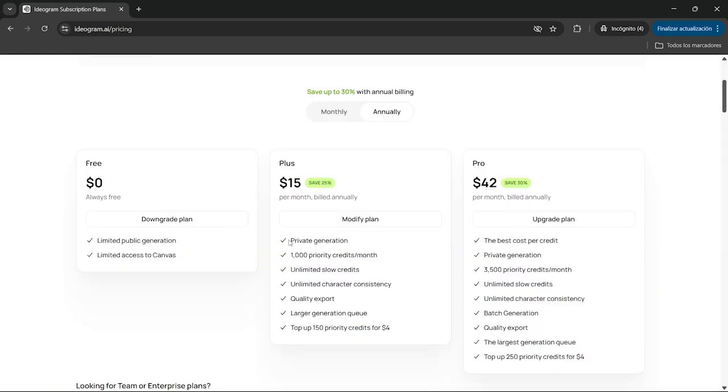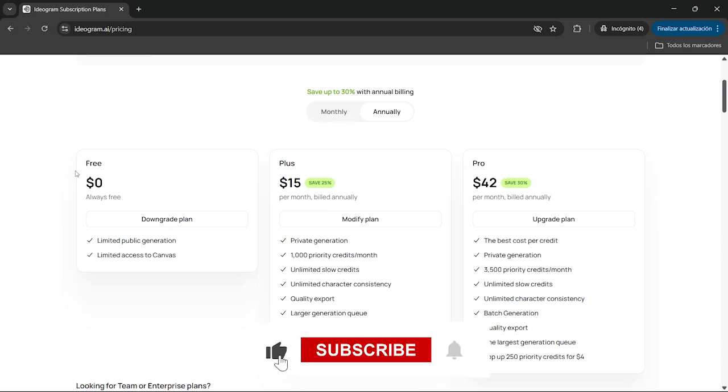It's important to know that the private generation is only available for Plus or the Pro plan. So if you are using the free plan, there is no way you can generate private images.